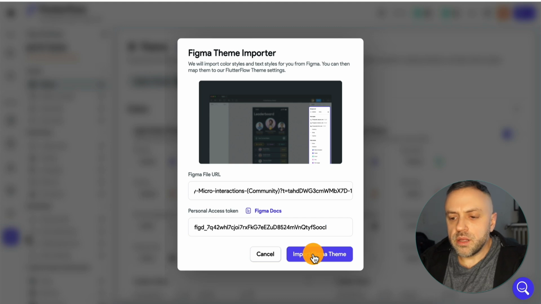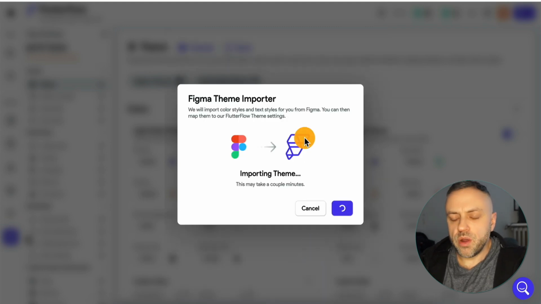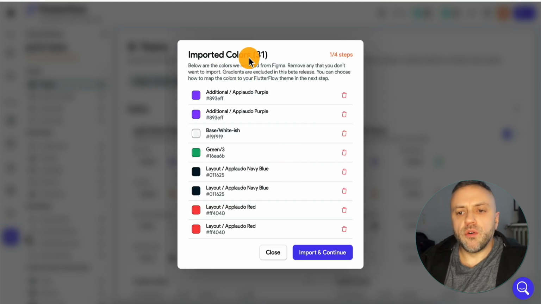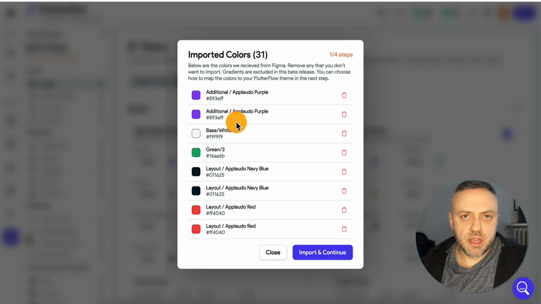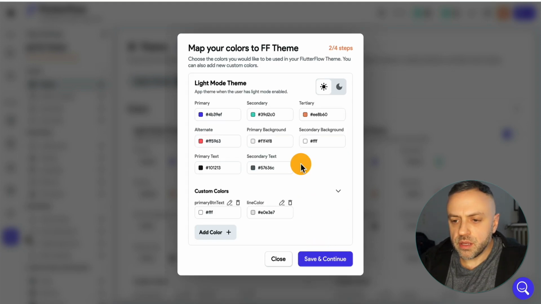And then you can click on import Figma theme. You're going to wait a few seconds for it to import. And next, you're going to see all the colors that it imported. So it imported 31 colors, and these are the main colors that are used inside that Figma design. We're going to say import and continue.